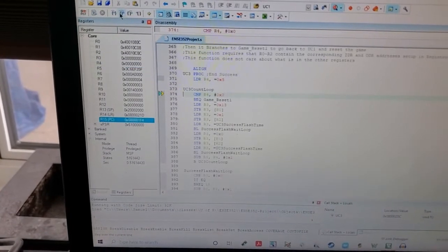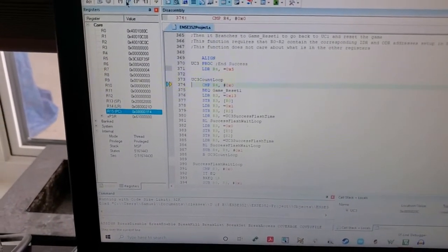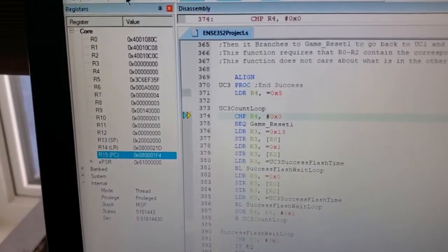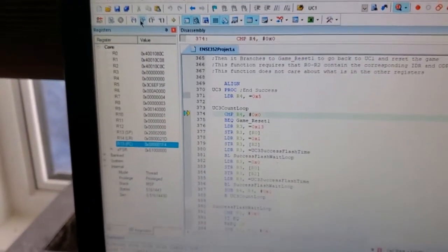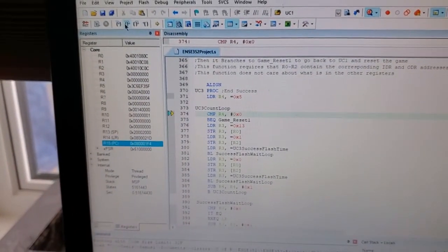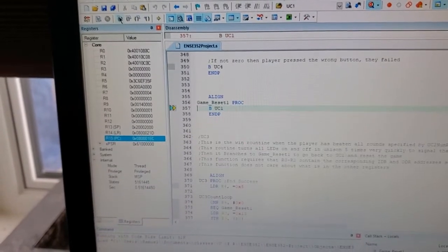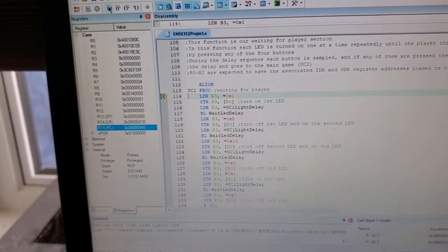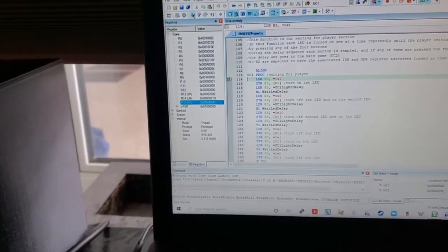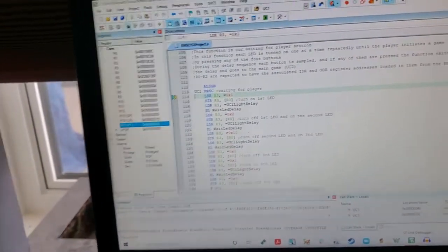And then branch. Now we'll do this comparison, and as you can see, R4 is now 0. So that means branch to game reset 1, which takes us back to here, back to the waiting for players section. So that means this code works, but only in debug mode.